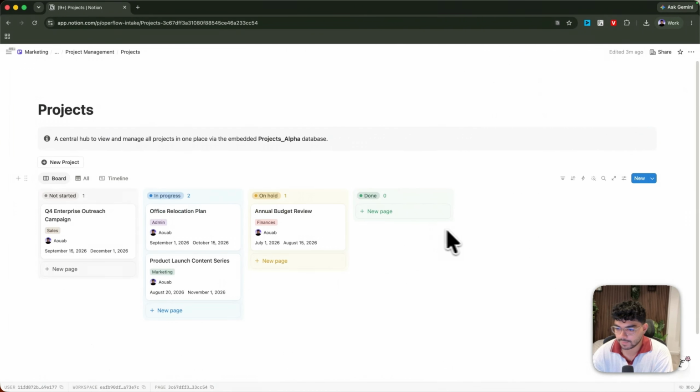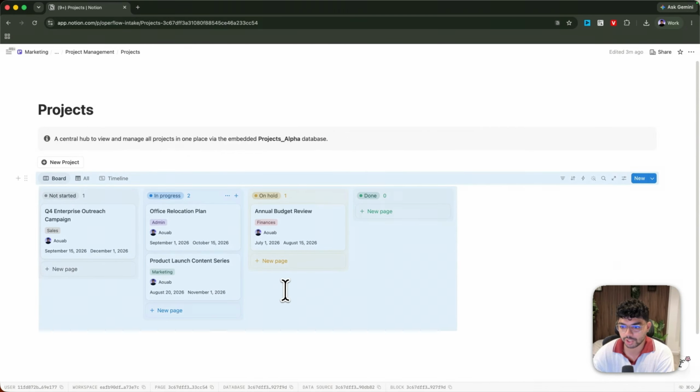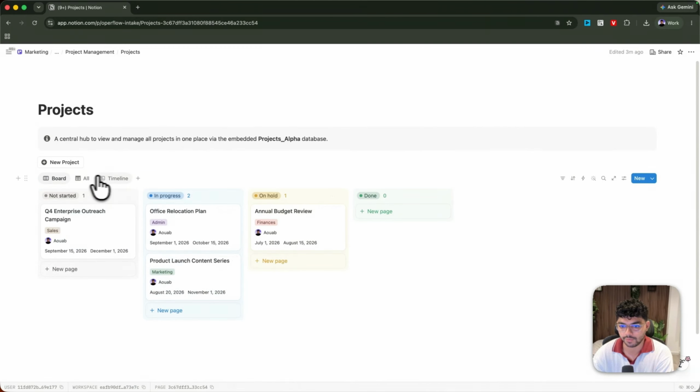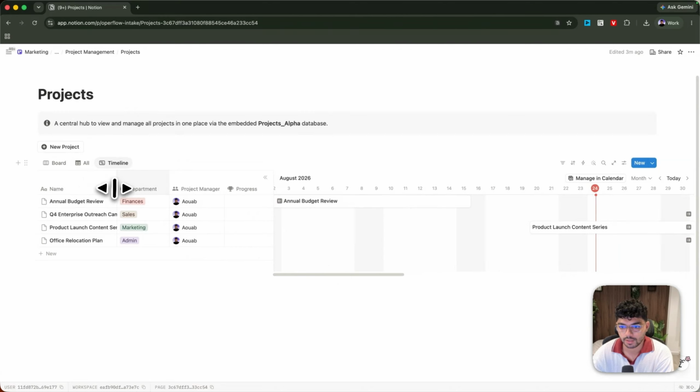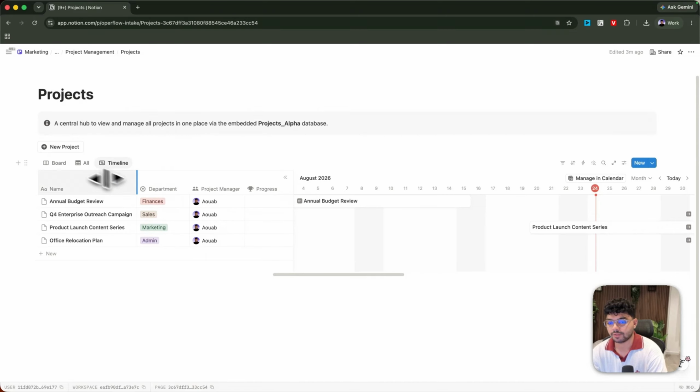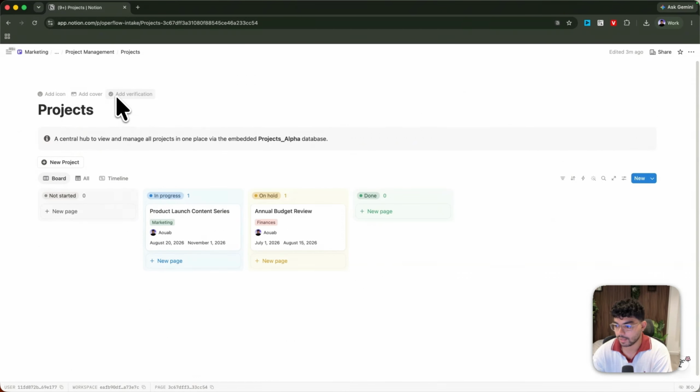Okay, now what I did is that I added 4 examples of the projects, as you can see. And then if I go to the timeline, this is how I can see them. Pretty easy. Okay, now the next step is to add the tasks database and the meeting notes database, and we would do the same exact logic.